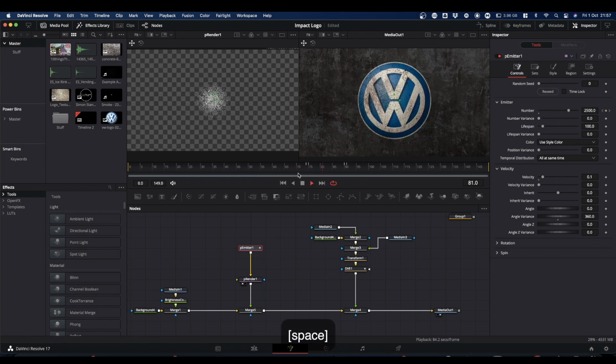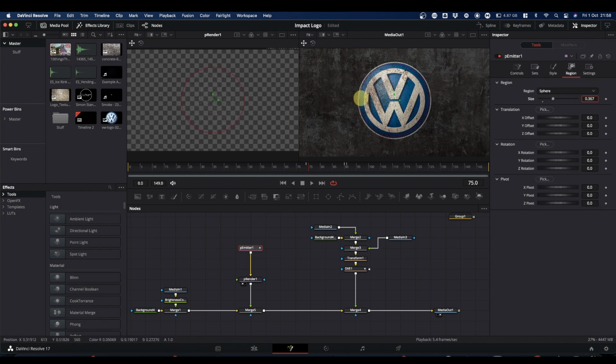So now, as our logo hits the floor, the particles spread out. At the minute, the region that our particles are coming from is quite small. It needs to be the same size, roughly, as our logo. And we'll bring it out so it's just about the size of our logo.